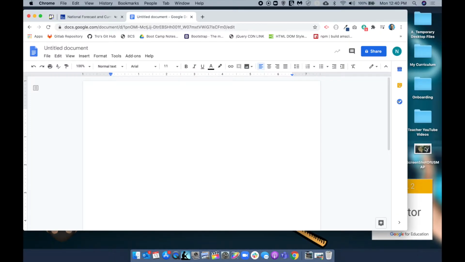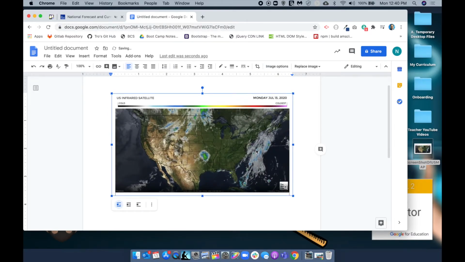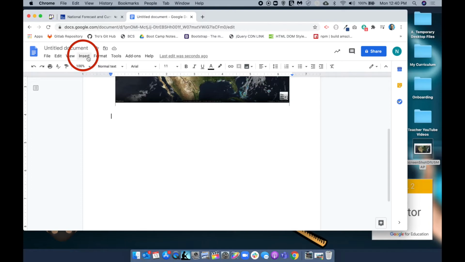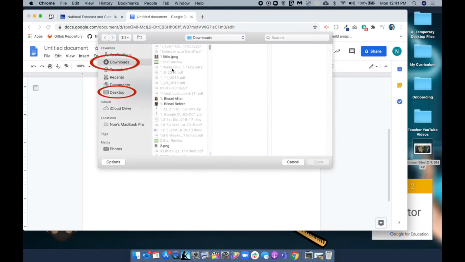From here, we go back to our blank Google Doc. Since my screenshot was on the desktop, I'm able to drag it and drop it. Another way you can find the screenshot is by clicking on Insert, Image, Upload from Computer, and find where your screenshot was saved. Usually it's in the Downloads folder or the desktop.